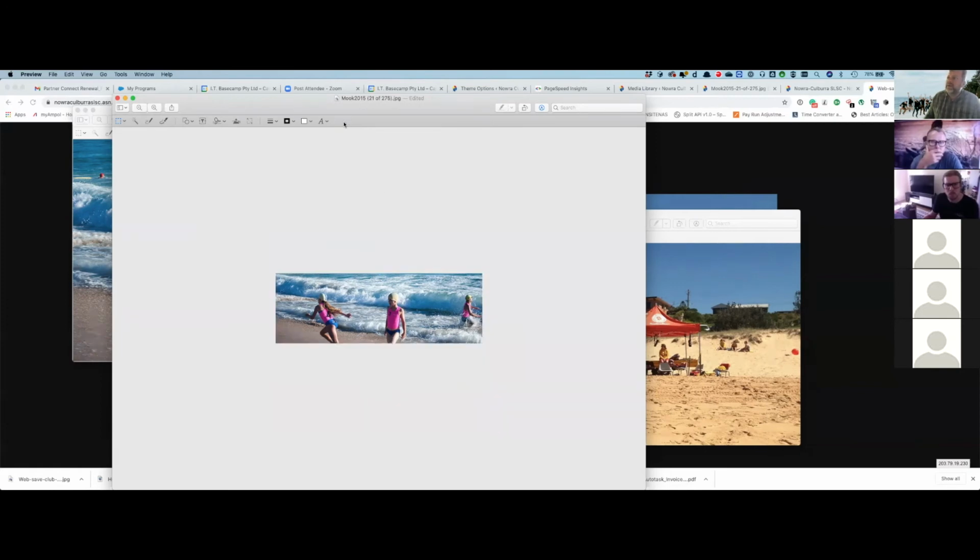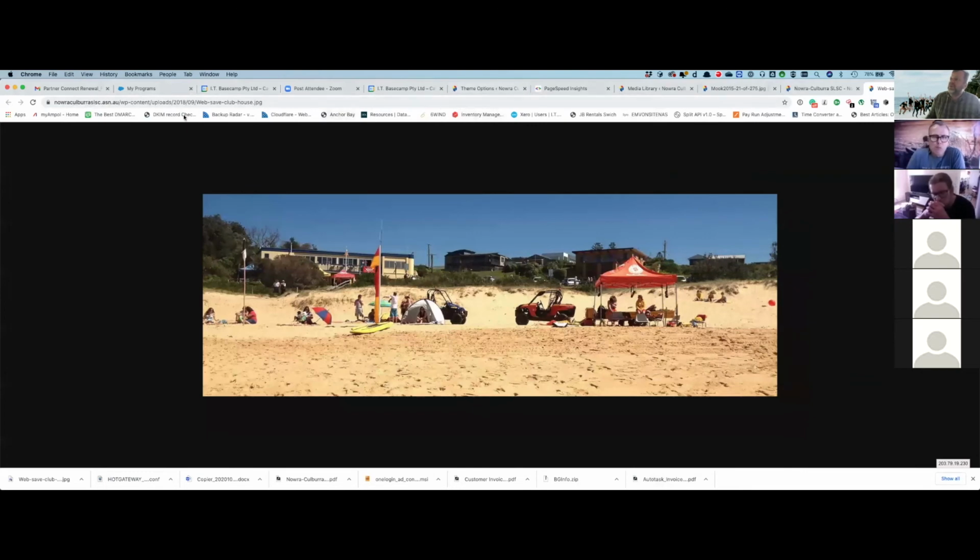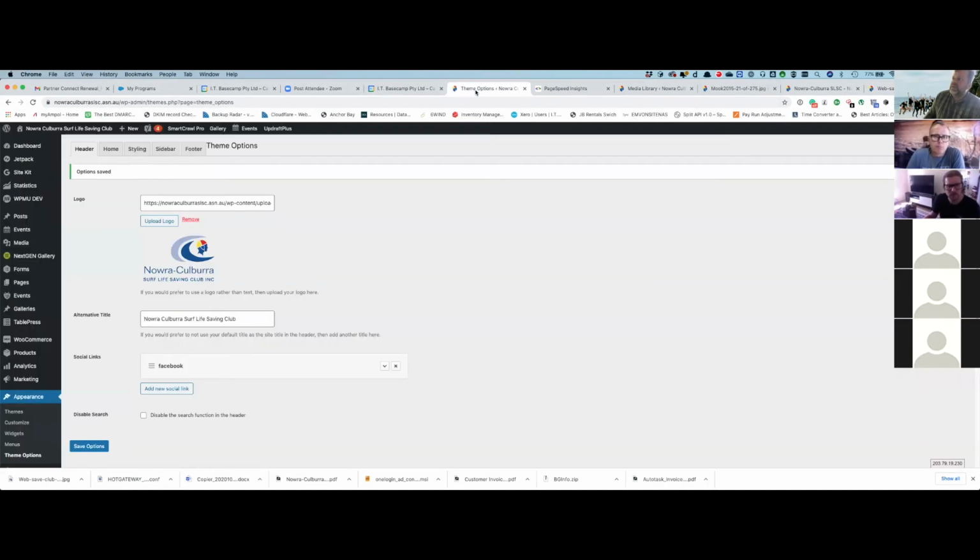So I've cropped that. All right, that's my image now that I need to upload. Back to my media manager. 21 of 275. So I'll obviously go and upload that and then link it back as I did. Anyway, that's a bit of an idea of the image manager and the media manager in WordPress. Hopefully you get an idea of what you can do with your WordPress site.